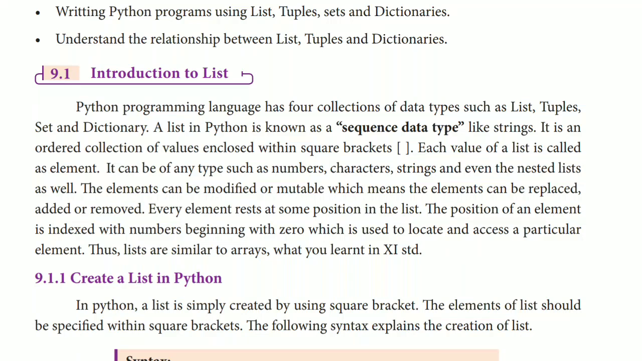Every element rests at some position in the list. The position of the elements is indexed with a number beginning with 0, which is used to locate and access a particular element. Thus list is similar to an array, which we have learnt in 11th standard. In the 11th standard you would have read about a topic known as array. An array is a collection of similar data items. This collection has an indexing method, so each element in the array will have an index value.